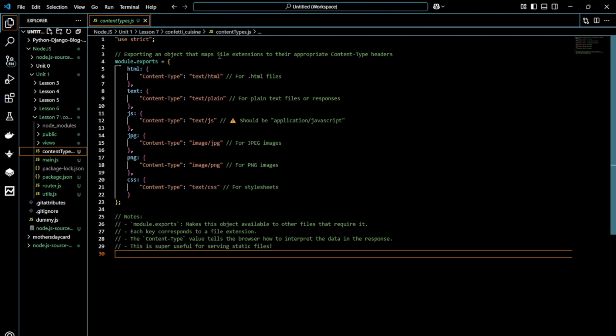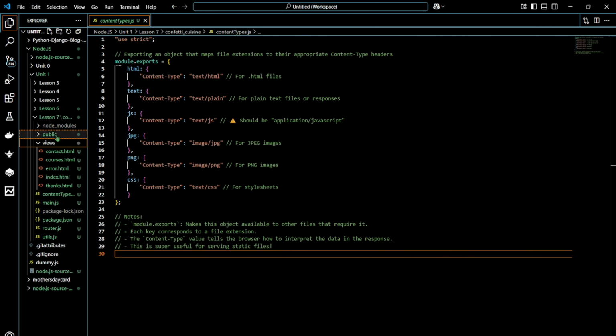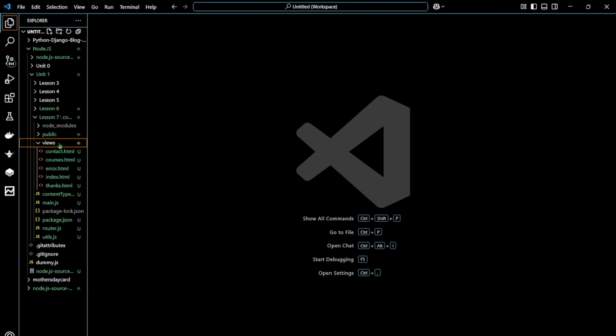So we all know what use strict is for by this point. Again, we're just going to export an object that maps the file extensions to the appropriate content type headers. So we've got HTML, which will obviously be in our reviews. It's just getting the text file for HTML files, plain text responses, our JavaScripts and stuff, your images and your CSS. That's basically just what content type is. Very simple.